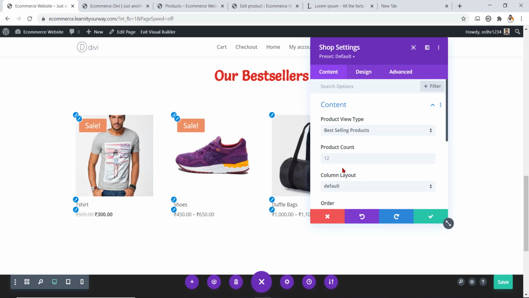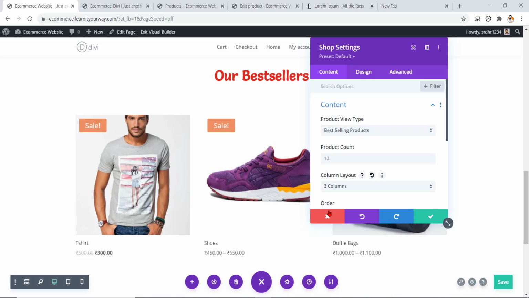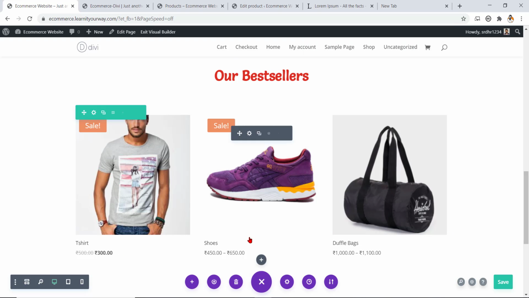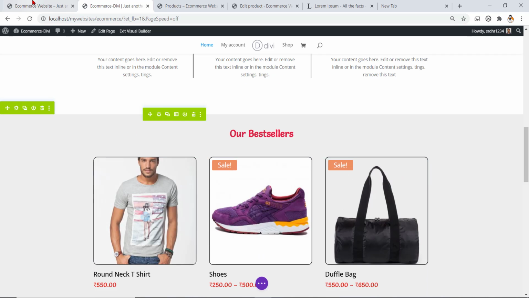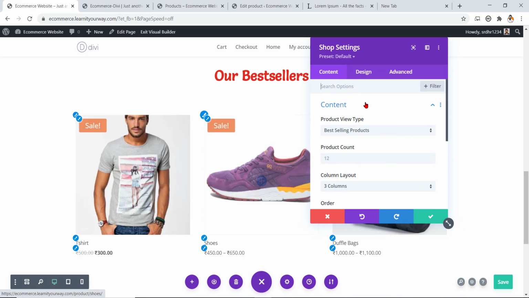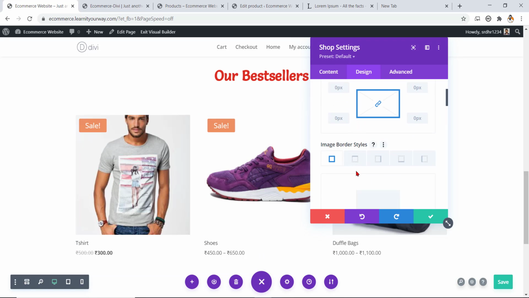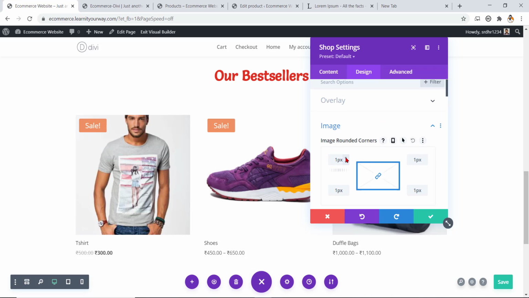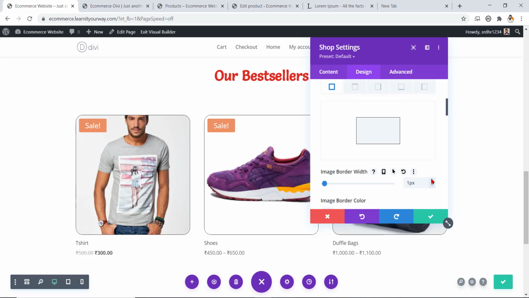Okay, and we have only three products, so we can stick with three columns to make it look better. Now this is how it looks. Now we would like to make this look somewhat like this. So for that, we simply need to go to the settings, go to design, go to image, and then we can add some round corners to the images. Yeah, this will look better. Around 20 pixels or so. Give some width to the border.